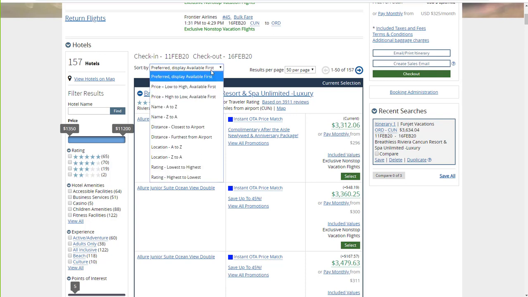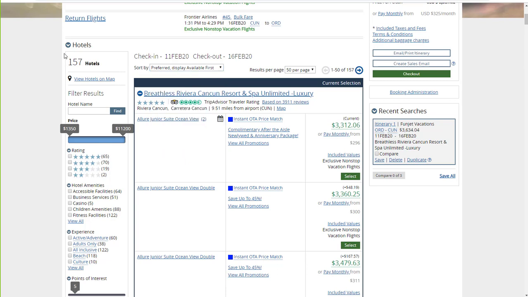So you have your sort by options, which are great for me. I'm used to sorting everything alphabetically, which you can do. So you have your preferred, you got your price point, price high to low, low to high, alphabetically. You can narrow it down by closest to the airport or furthest from the airport, location, and by rating. I prefer to use the filter on the left-hand side, though. All these filters over here on the left-hand side.